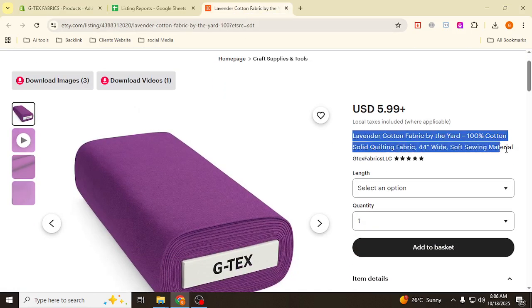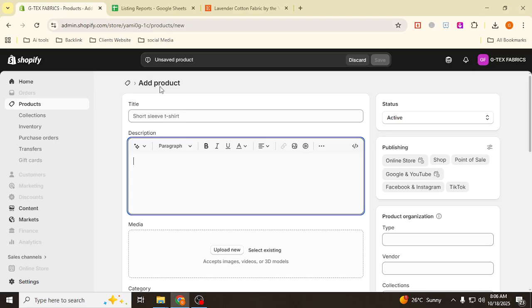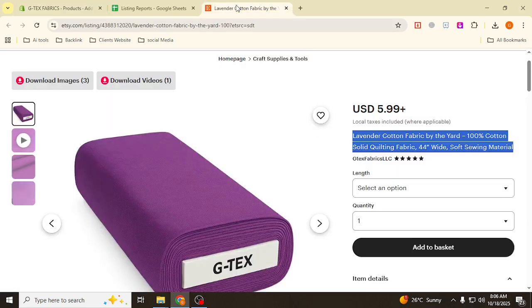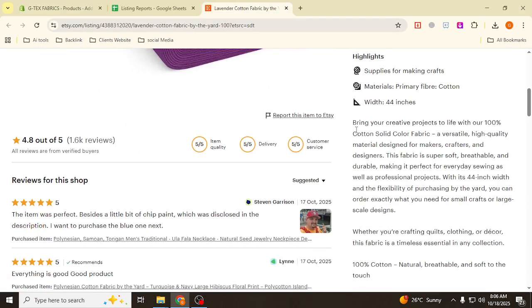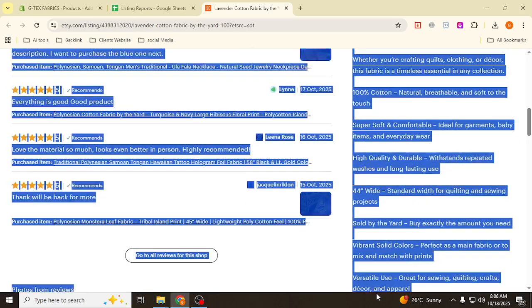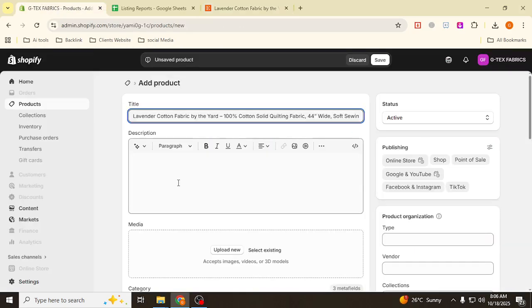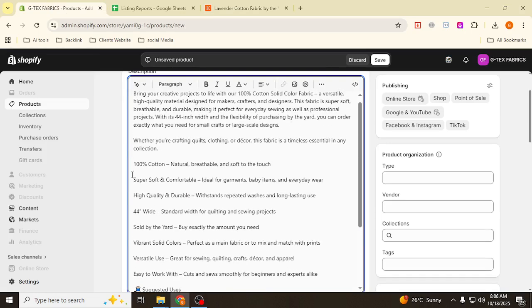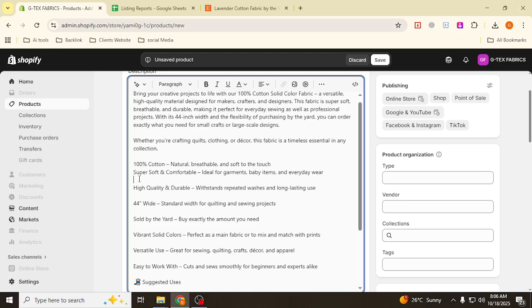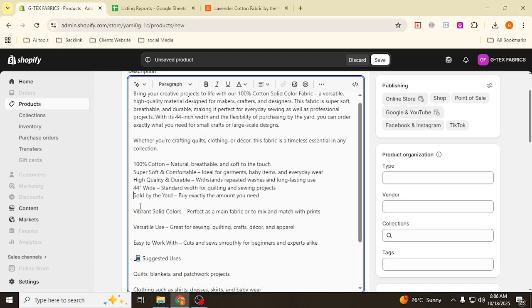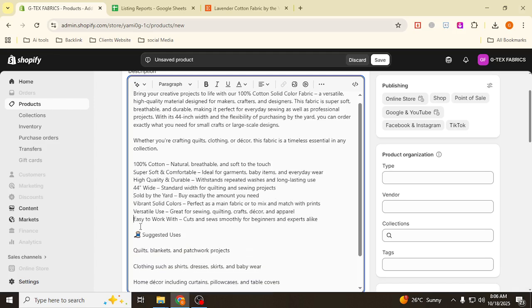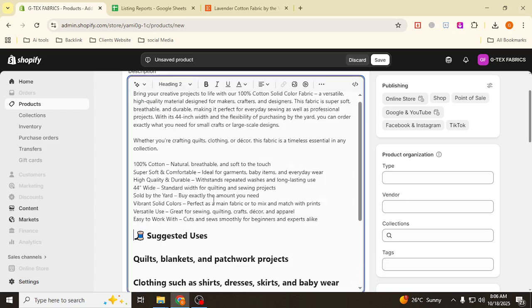Here is title, copy, paste. Here is the description, copy, paste. We remove this gap for good visibility.